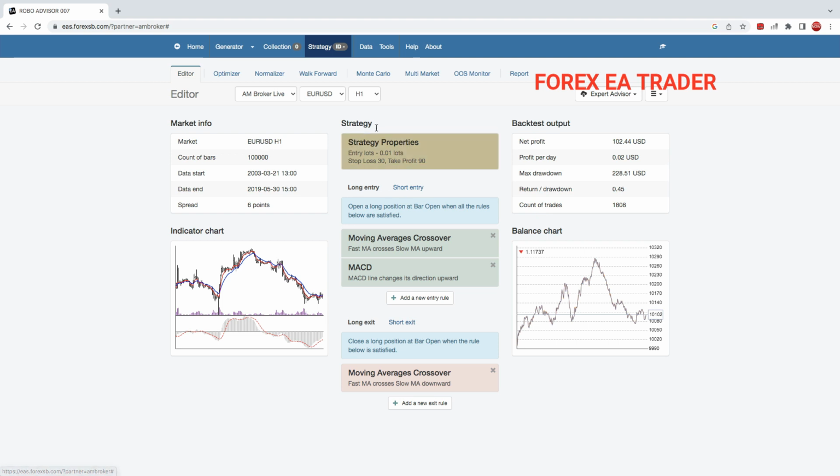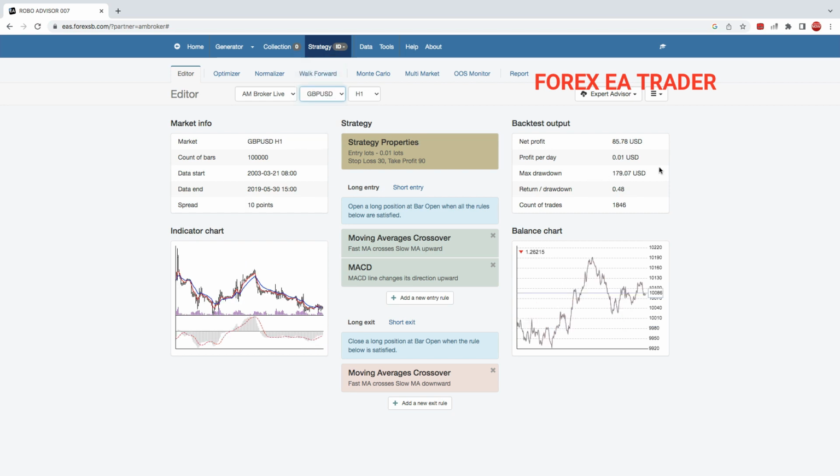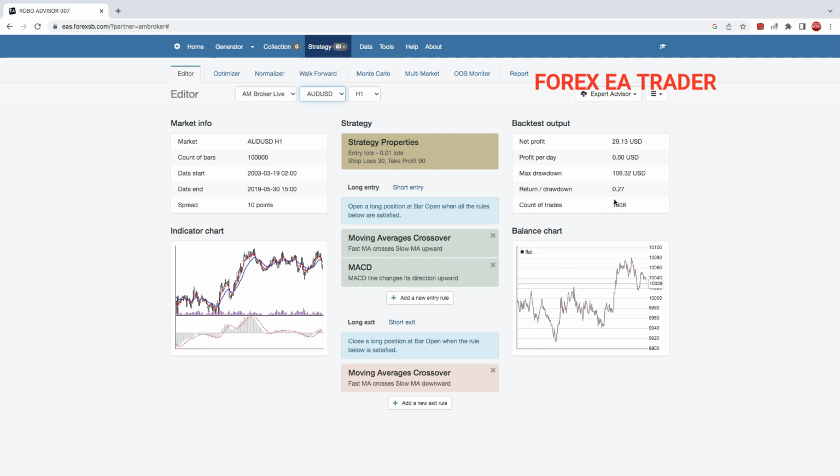If you go back to the editor, you can also change the currencies. This strategy is slightly profitable on GBP USD. It is slightly profitable on GBP USD as well. Let's try AUD USD. It will be less profitable on AUD USD.